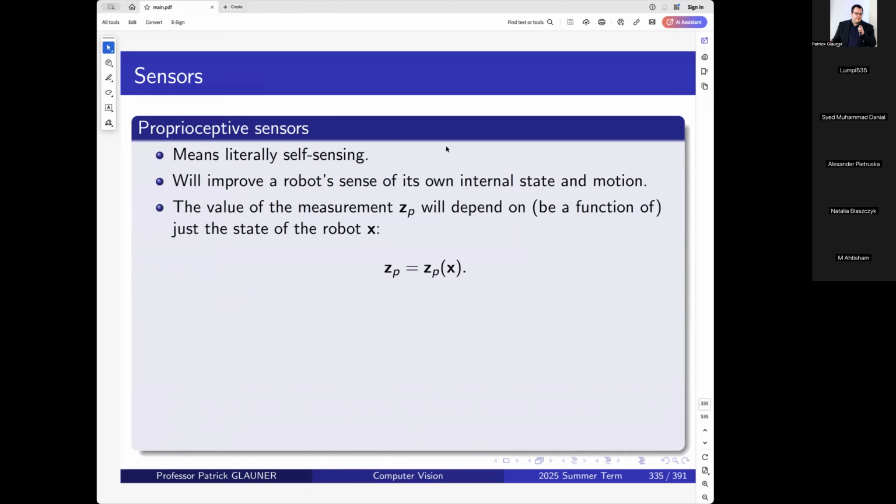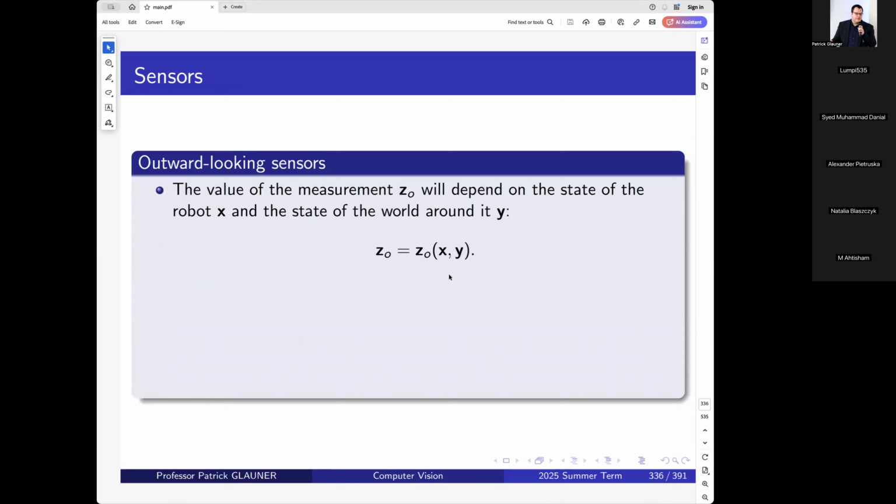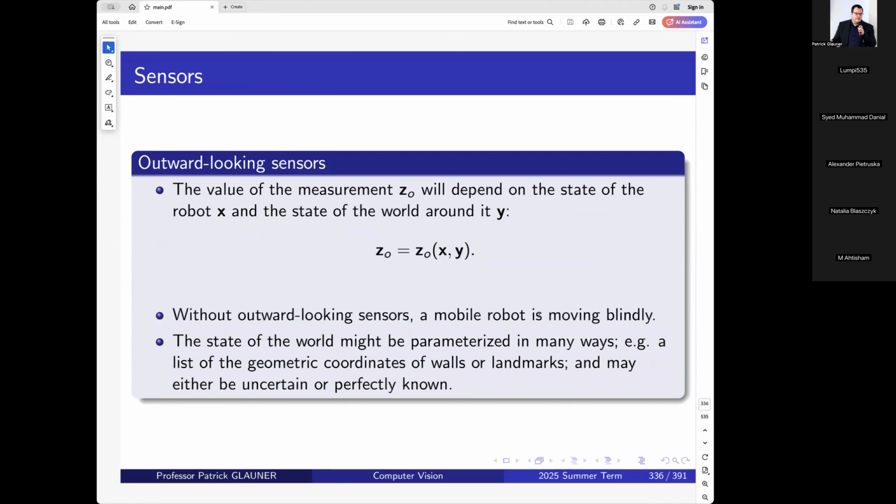They work without measuring the environment, but maybe measure the current motion of our robot, or maybe the heat of the robot, or something like this. And the value of such a measurement, z_p, will only depend on the robot. So z_p is the measurement, and it's a function of the robot state X, and it's not reflecting any of the outside environment. While most of the sensors we need, in fact, will be from the outside environment, because the outward-looking sensors depend on both the robot state as well as the environment, our world around it, which we call Y.